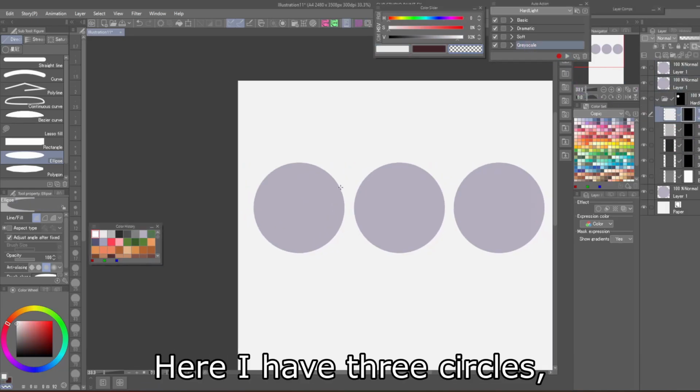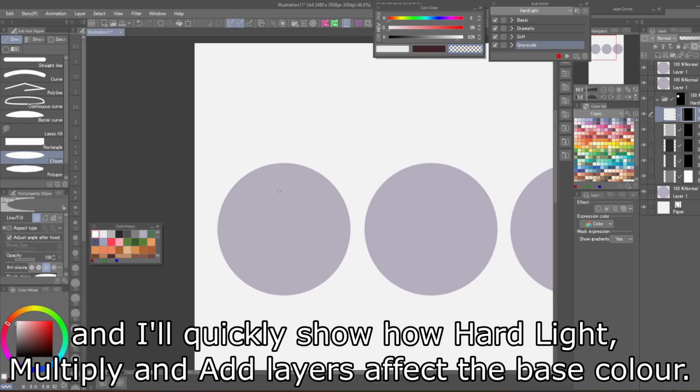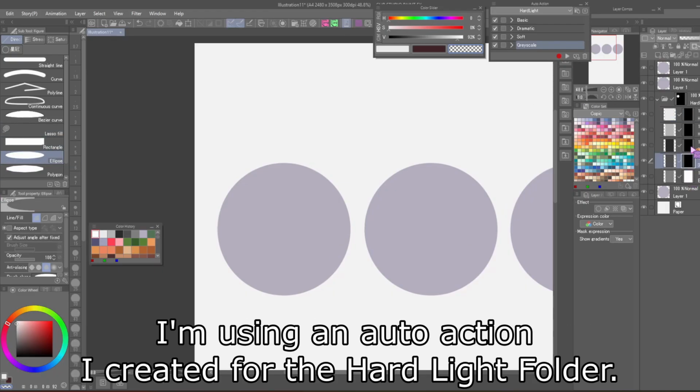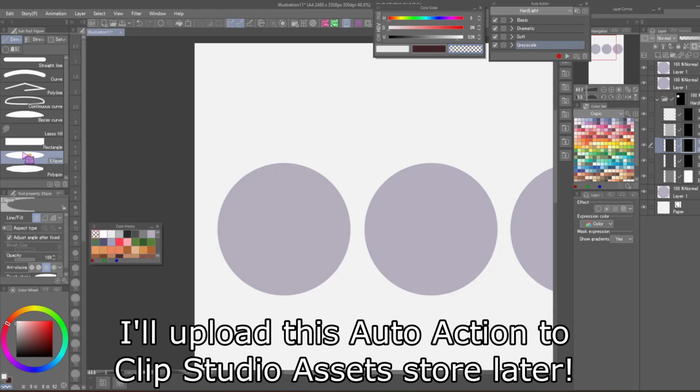I have 3 circles, and I'll quickly show how hard light, multiply and add layers affect the base color. I'm using an auto action I created for the hard light folder. I'll upload this auto action to the Clip Studio Assets store later.